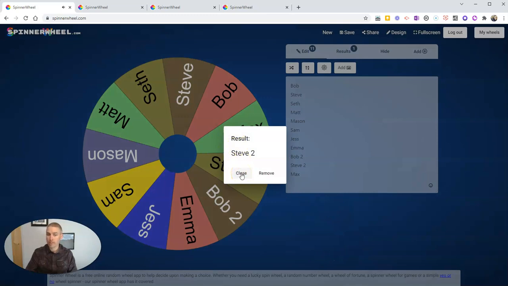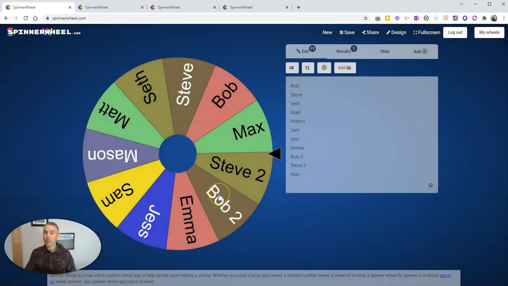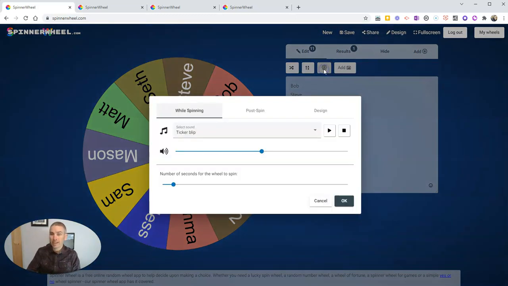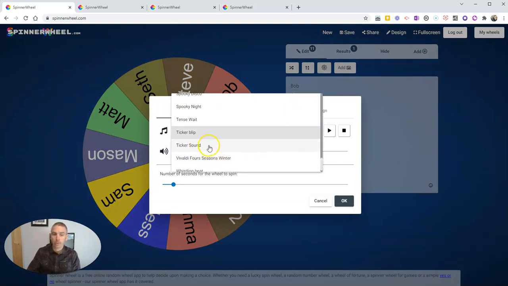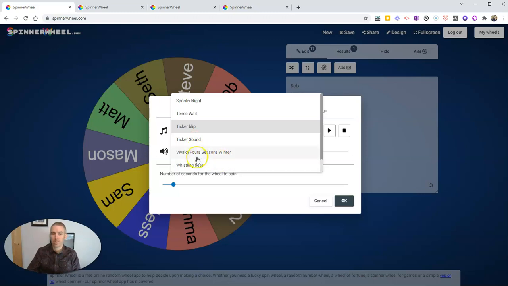Now, we can close this out and leave Steve 2 in the wheel, or we can remove him. We're going to leave him in for now, because I want to show you some of the other things you can do with SpinnerWheel. Let's go up here and go to our wheel settings. And we can customize the sounds. We can do ticker sounds. We can see Vivaldi's Four Seasons, whistles, soft tickers, reggae, all kinds of stuff.